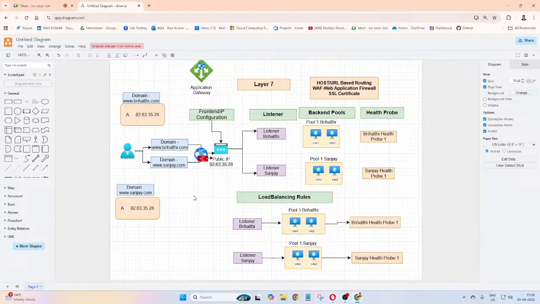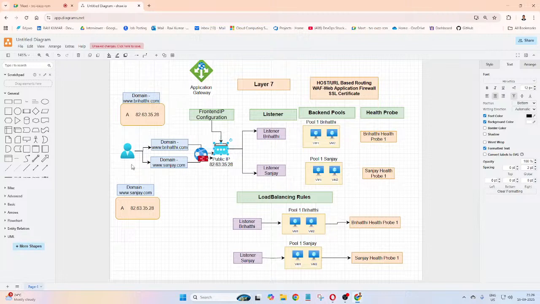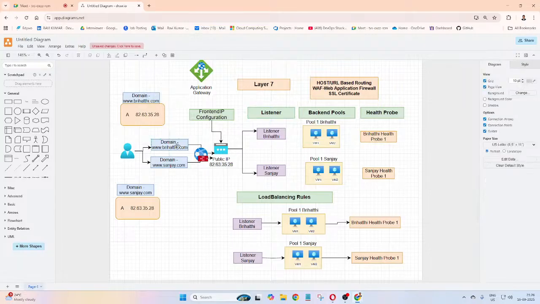We have only one public IP, and if any user wants to hit birati.com, it goes to the public IP, and then again goes to the listener. Here one extra term is the listener, which has some rules. If someone wants to hit birati.com, it goes to birati one, the pool one and the health probe one. The listener decides where the user should go according to the user's choice.